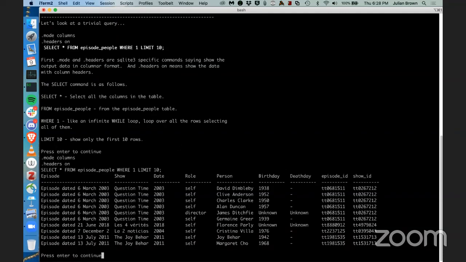It's pretty simple. And because I said mode columns here, it's going to show all the data in columnar format. And headers on means it's showing this right here. Now, these two are commands specific to SQLite, but almost all of the databases have a command line tool like SQLite and would have similar commands, but you'd have to look up the syntax and flavor.